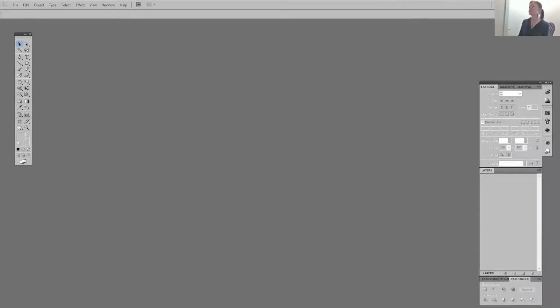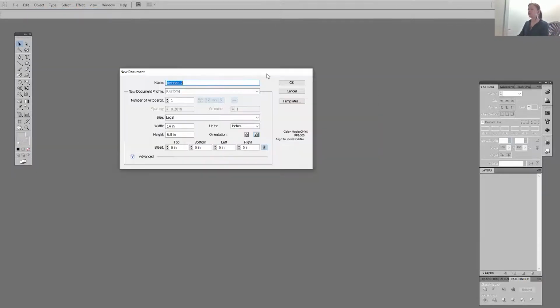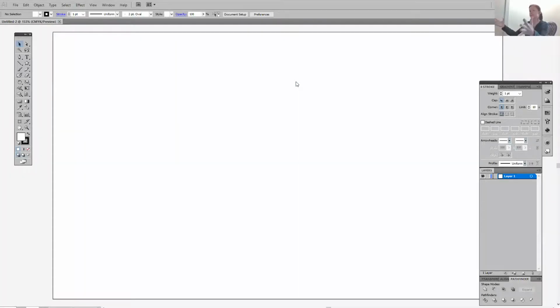So this is Adobe Illustrator. I'm going to start with a new file because I've been playing with this a little bit already. I've already got it set to legal size, which is 14 inches wide by 8.5 inches tall, and it's in landscape orientation. So I've got my nice big white piece of paper here.